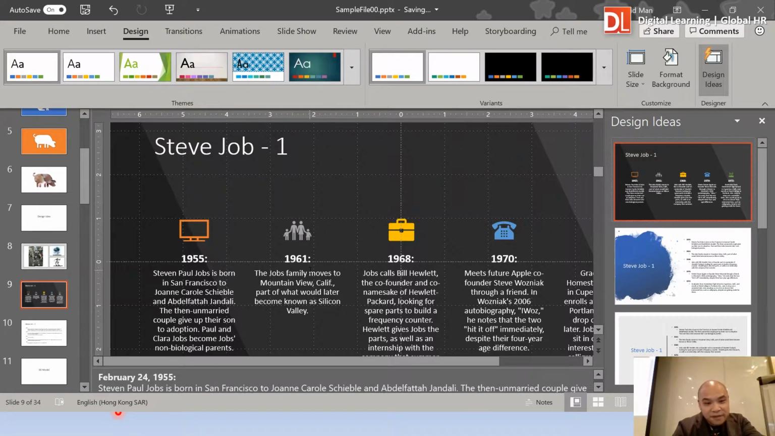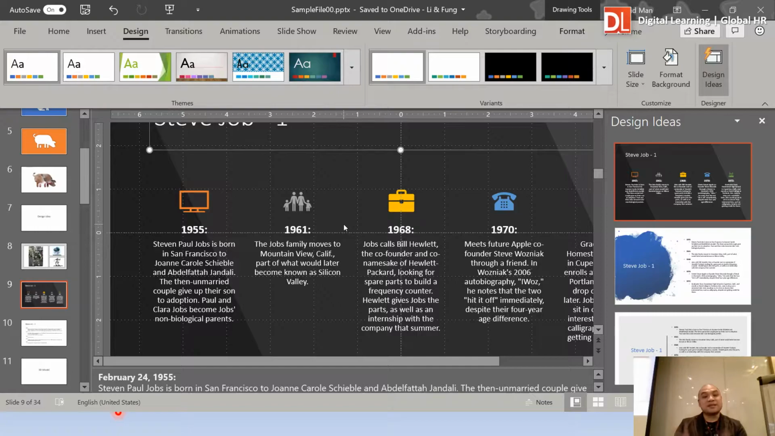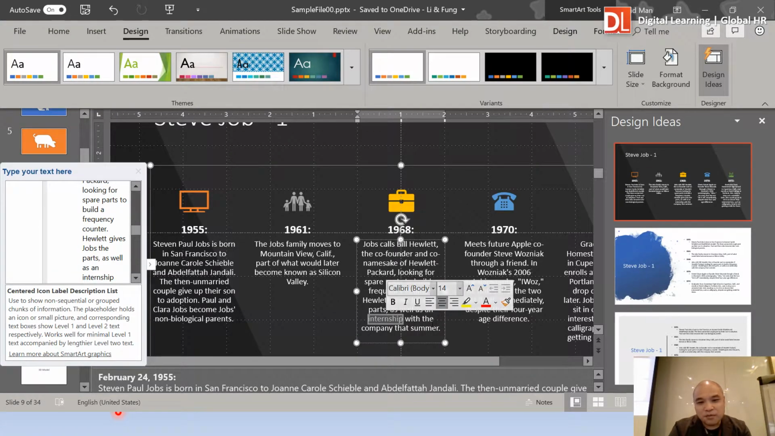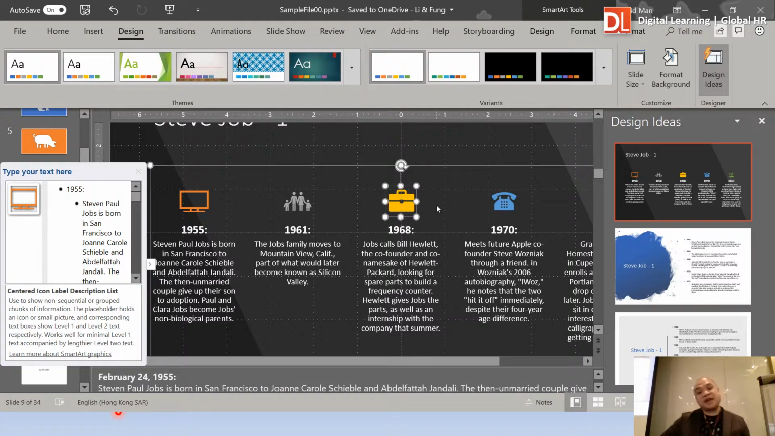So 1955, Steve Paul Jobs is born in San Francisco to Joanne Carlo something, and here the Jobs family moved to Mountain View, something like that. The power of AI is like that, because as you can see here, in 1961, because I have already mentioned the term family, that's why the AI will use the icon family to demonstrate this stage of Steve Jobs. Can you see this? And here, because Jobs calls Bill Hewlett, and then they will become the internship, right? Internship with the company that summer. Because here we have already mentioned something about internship and company, that's why the AI will suggest us to use the icon briefcase to show this stage of Steve Jobs as well. Is it clear? This is the power, the ability of the AI.